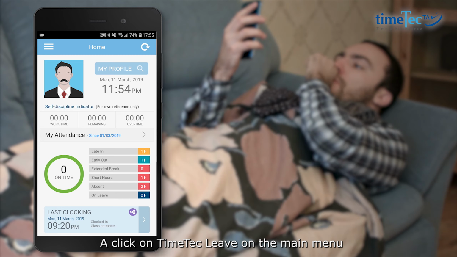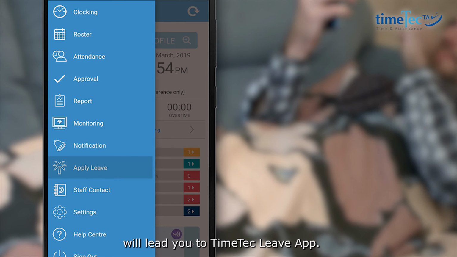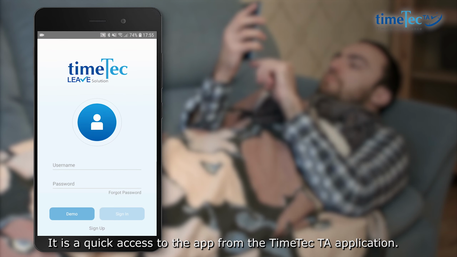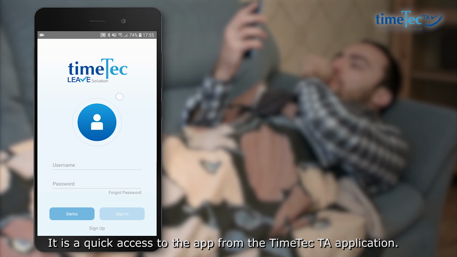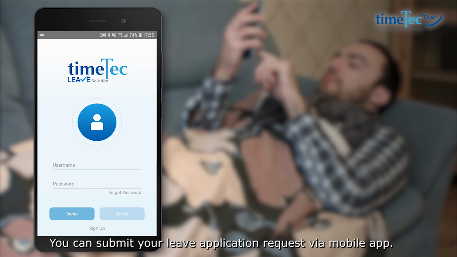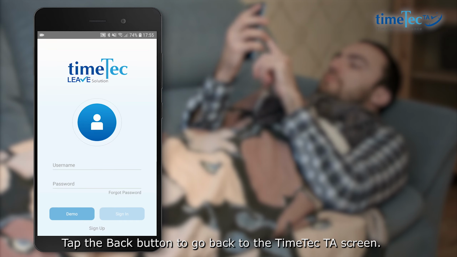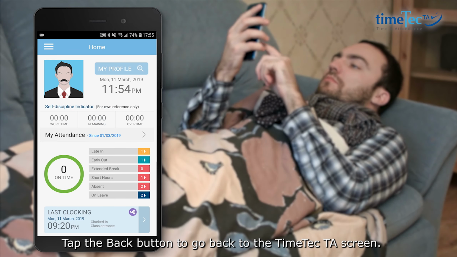A click on TimeTec Leave on the main menu will lead you to the TimeTec Leave app. It is a quick access to the app from the TimeTec TA application. You can submit your leave application request via mobile app. Tap the back button to go back to the TimeTec TA screen.